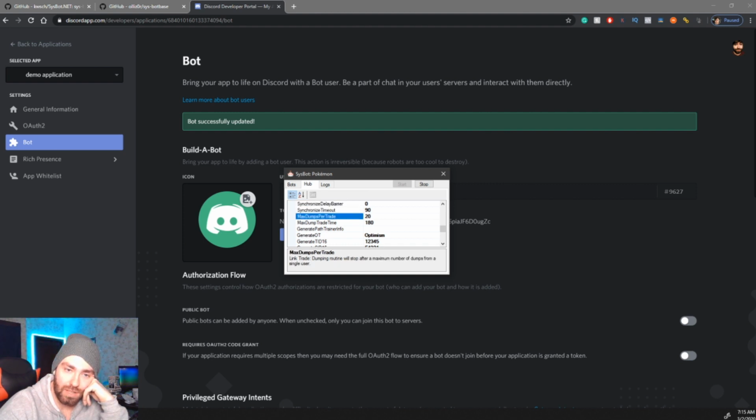Same for timeout. Dumping, now if you so choose to have dump set to true, everything that gets traded to you will be dumped in a PK8 file, so you can use it in PK hex at a later point. So that's up to you if you want to use that feature. If you don't, just set it to false and don't worry about any of this. So max dump trade time, don't worry about that either.